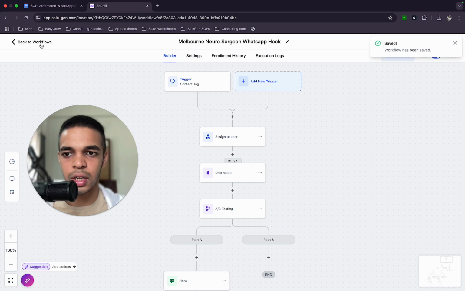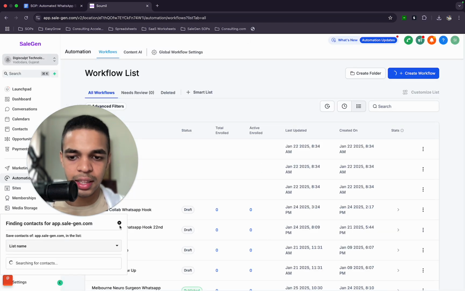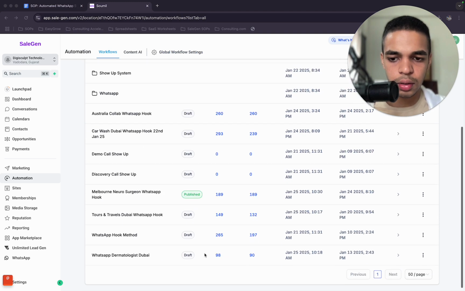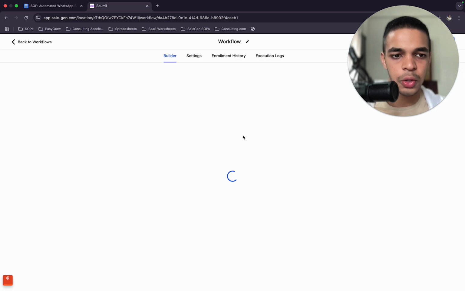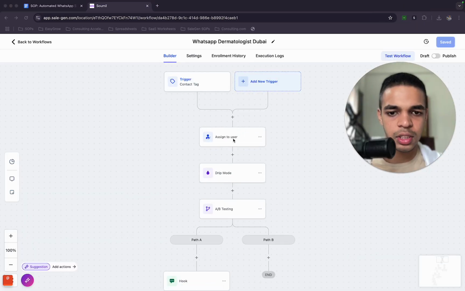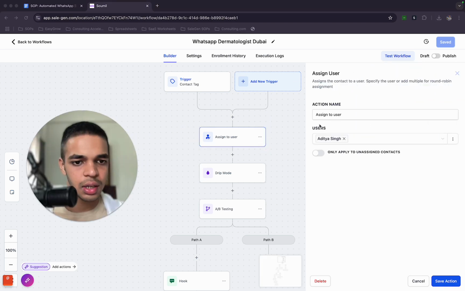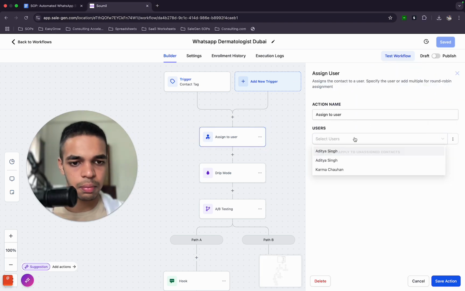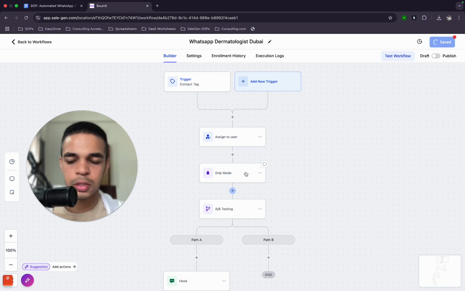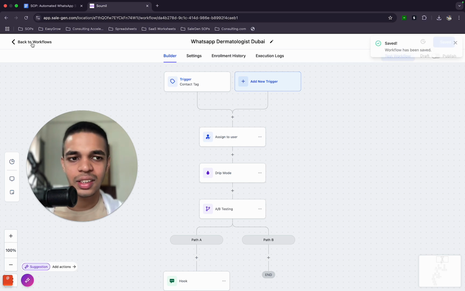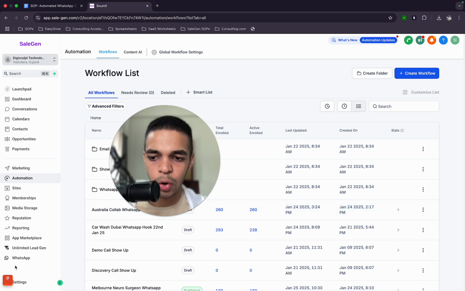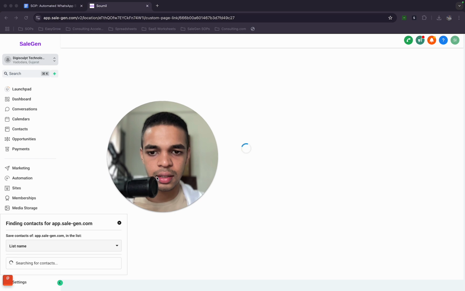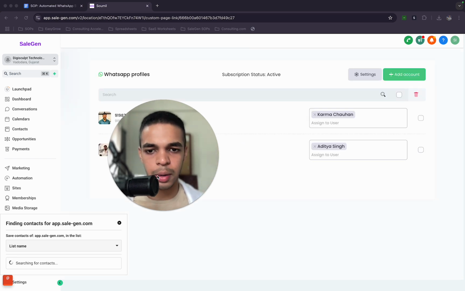Now let's say you wanted to use Aditya's number. Let's say he's reaching out to dermatologists in Dubai, and we wanted to use Aditya's number for the same. We just come here, click on assign to user, and ensure Aditya is selected. Just click on assign users and click on Aditya, click on save action, click on save. That's all you had to do. Just figure out which number is assigned to which person. Go over to WhatsApp and see the exact number you want to use for a particular campaign.